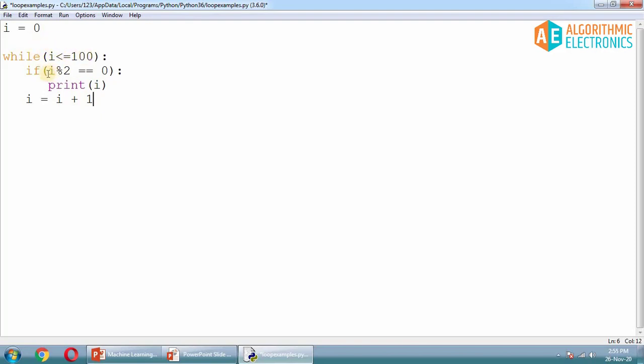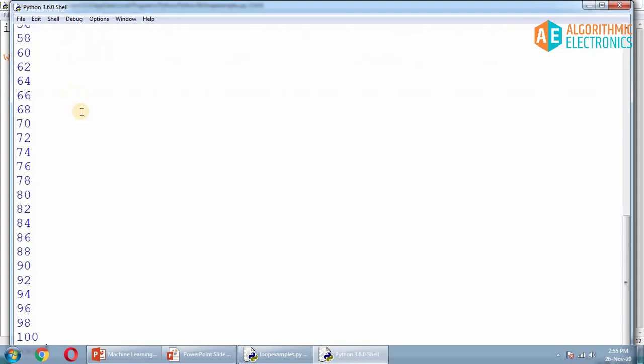So yes, it is less than 100, and then I'll check this i modulus 2 is whether it is equal to 0 or not. If it is equal to 0, that means we can print this number, so I can print the i, and then it will be incremented by 1.